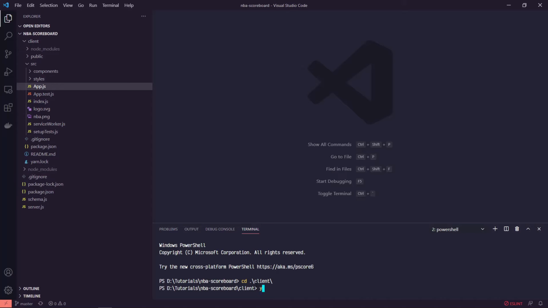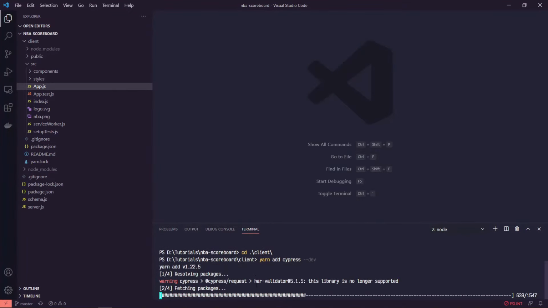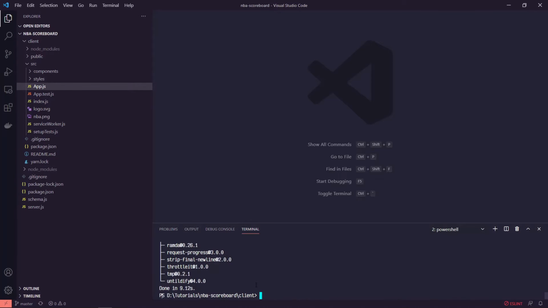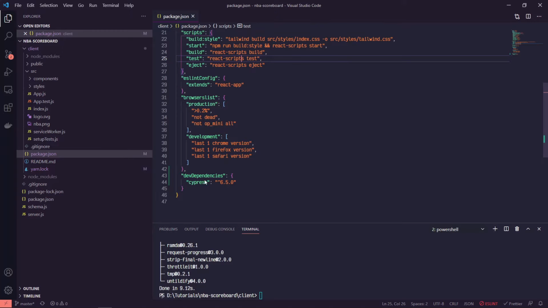So I'm using yarn. You can use npm, that's fine. So yarn adds Cypress as a dev dependency. And you'll do --save-dev if you're running npm. So now that that's going, let's add a script to our client package JSON. So make sure you're in the client directory, and we can see our dev dependency has been added, Cypress.